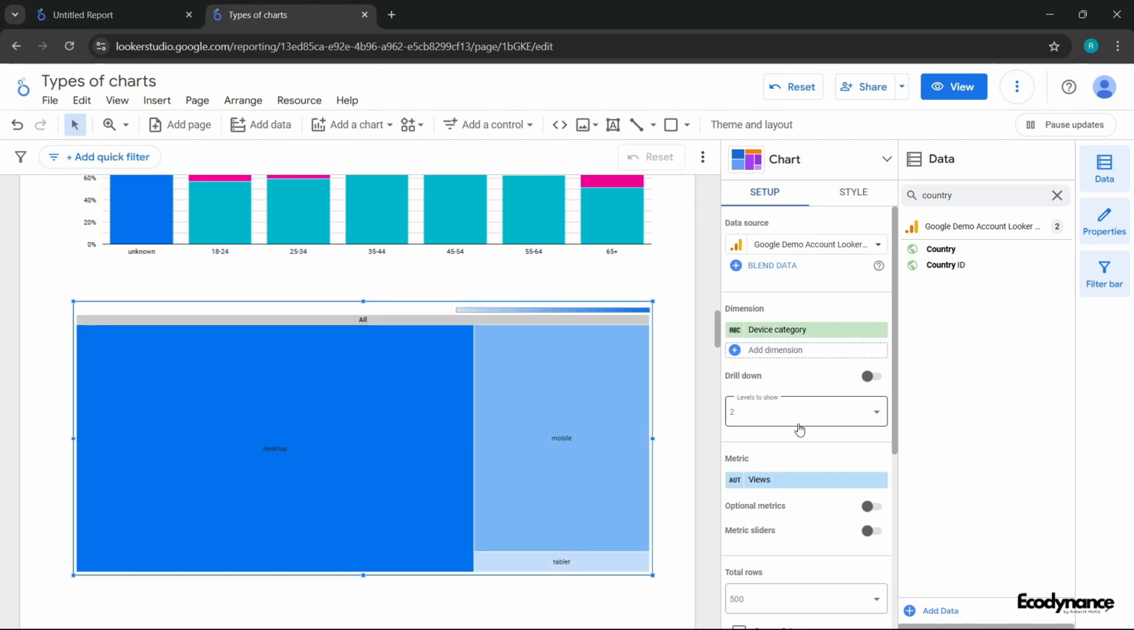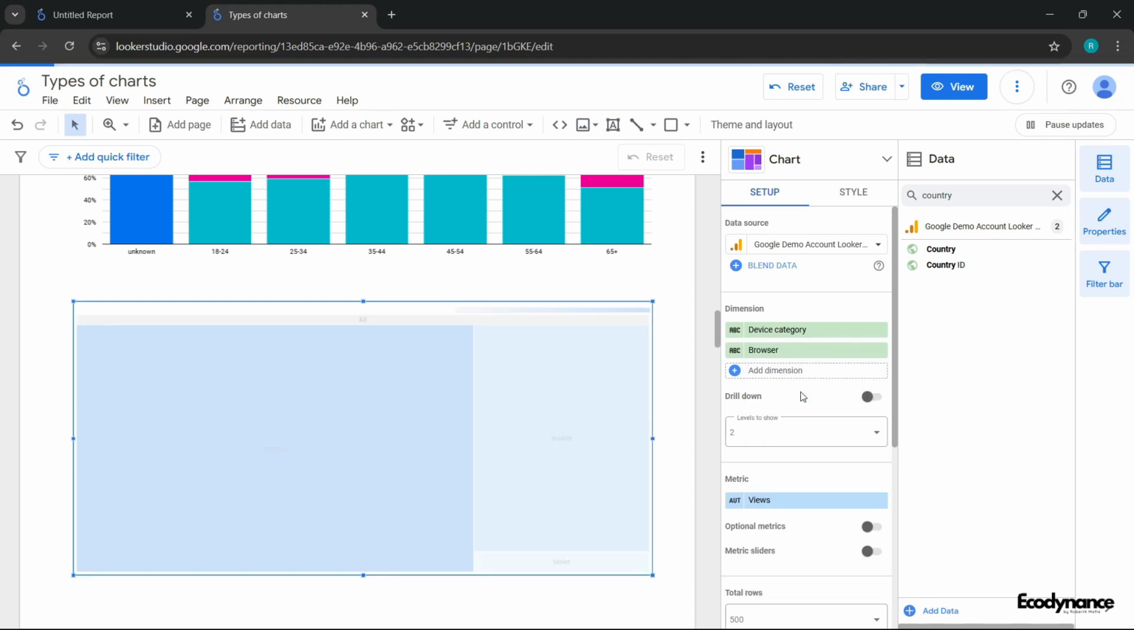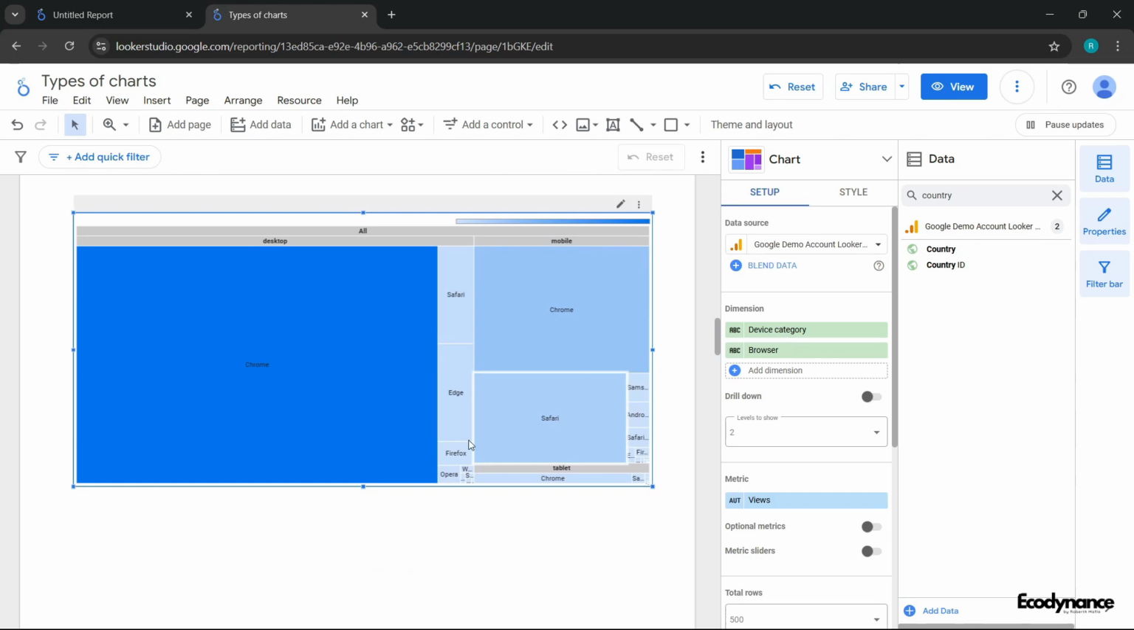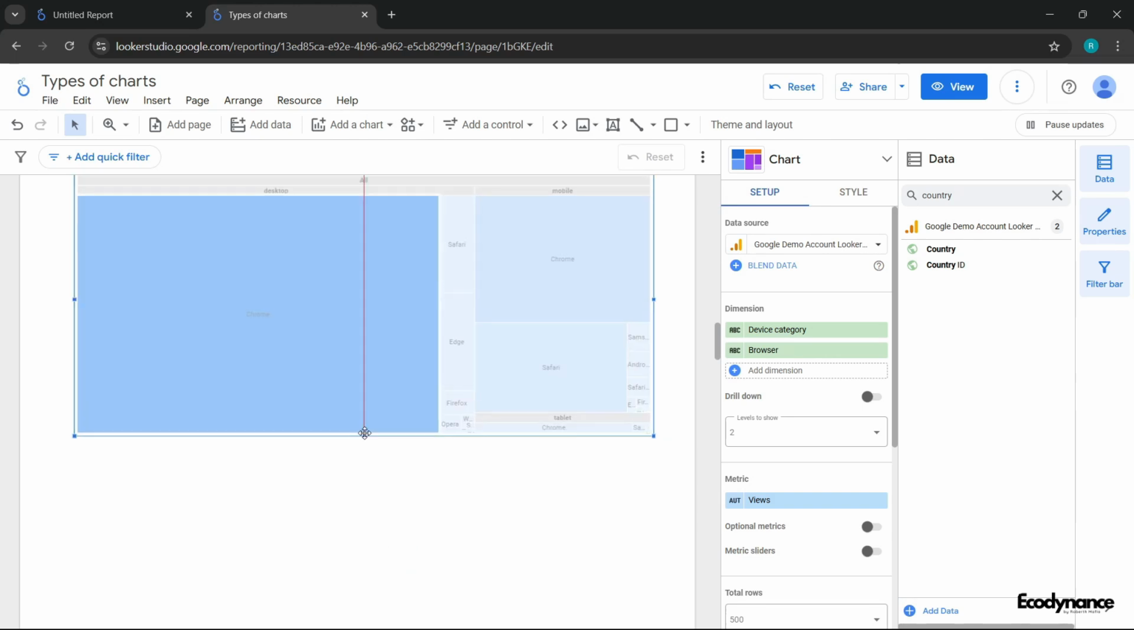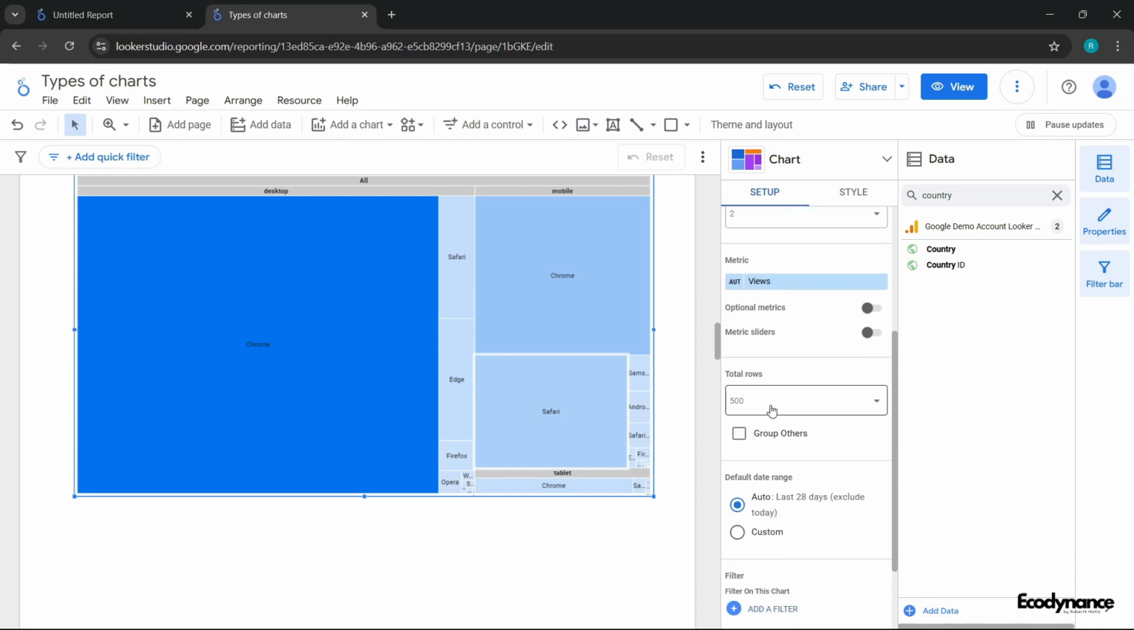Now, I will add the second dimension. I will search for browser and add it. I will increase the size of my chart to better visualize the information. Next, I will reduce the amount of data displayed since multiple browsers appear on each device with minimal participation, making the information unreadable. To reduce the amount of information, I will go to the chart settings and change the total rows from 500 to 25.